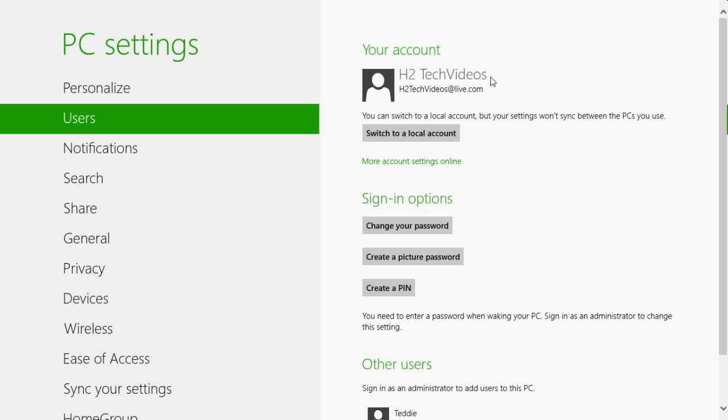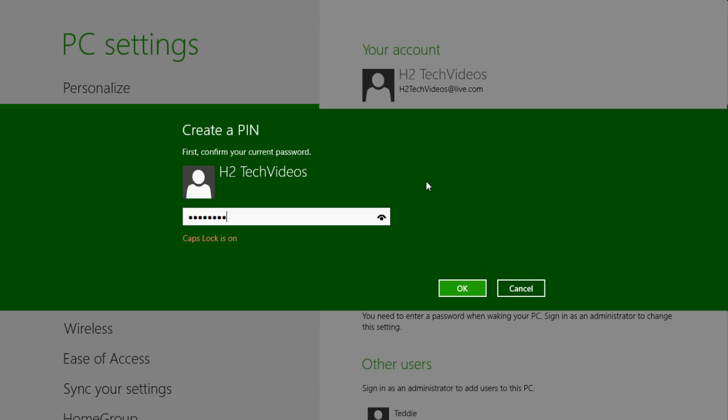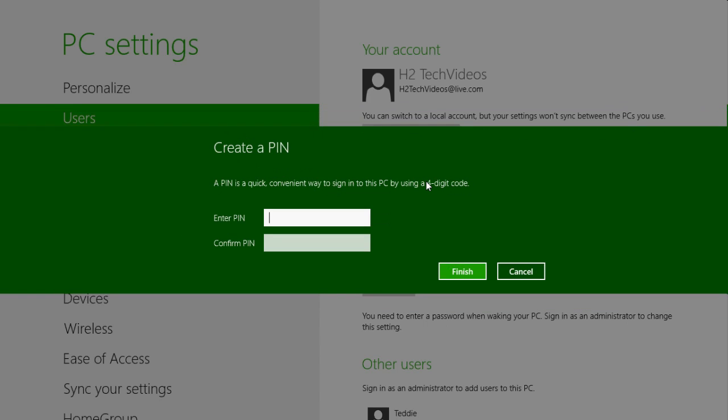A better idea is to create a PIN. When you create a PIN, the first thing it asks you to do is put in your password, the one you've normally been using for that email and to log into the computer. My caps lock is on, so let me turn it off. So the password's in, I'm going to press OK. Now it'll ask you to create a 4-digit PIN number, which will be a quicker way to sign into the computer. So 4-digit, then go to confirm, type it in again, and hit finish.